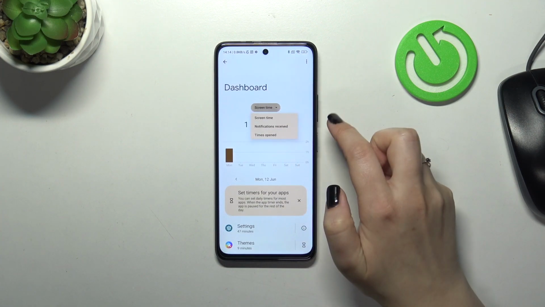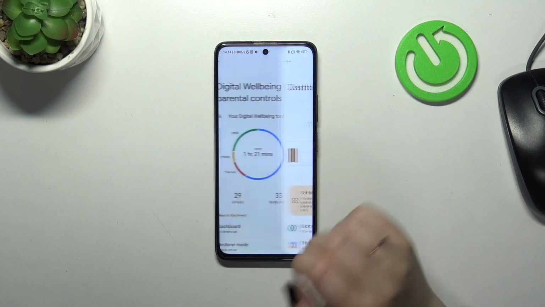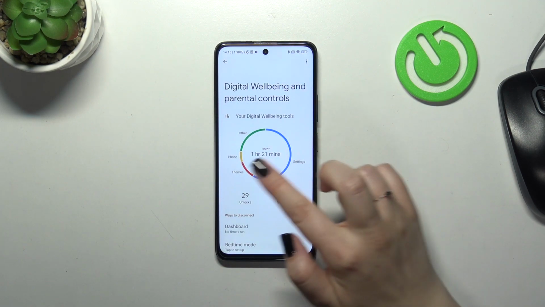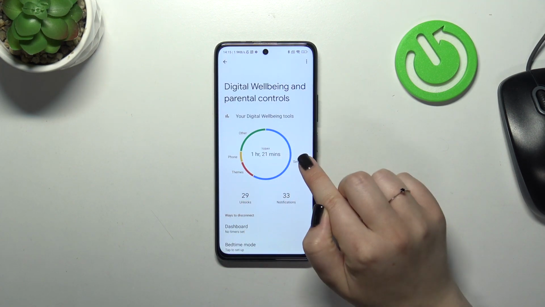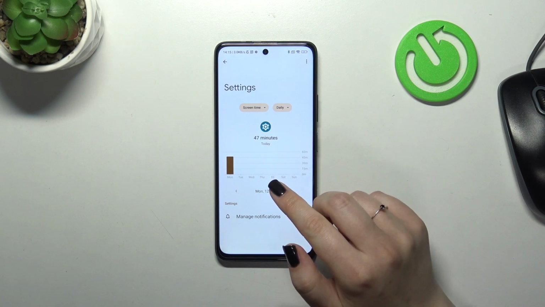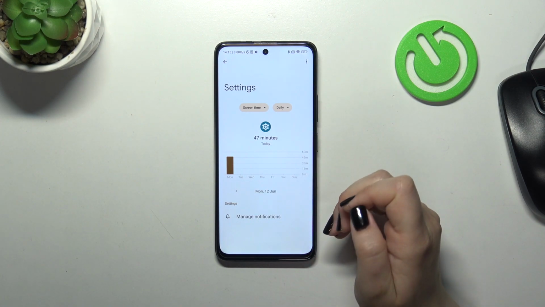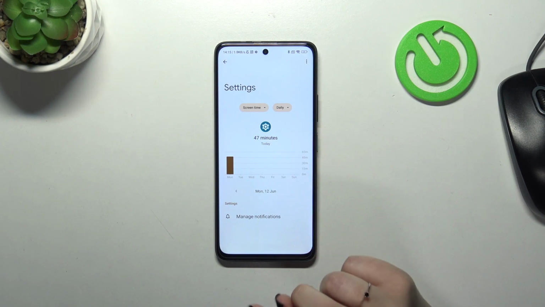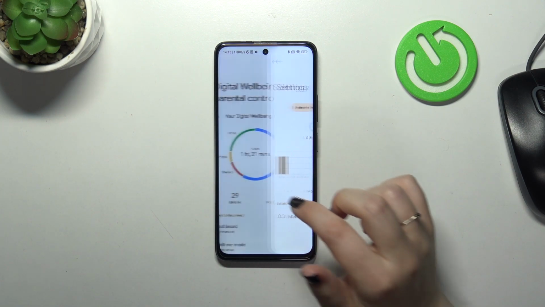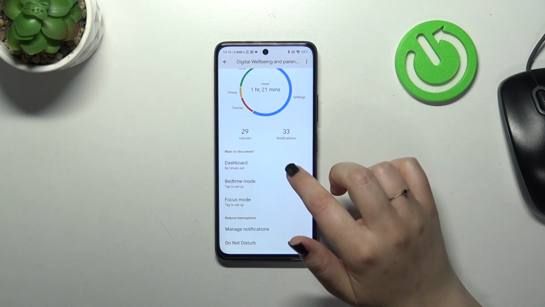You can change the screen time to the notifications received and times opened, or you can tap directly on the app, so for example the settings or the themes. And after tapping on it, again you've got the dashboard, but this time it is tightly connected with only this one app. So basically this is it.